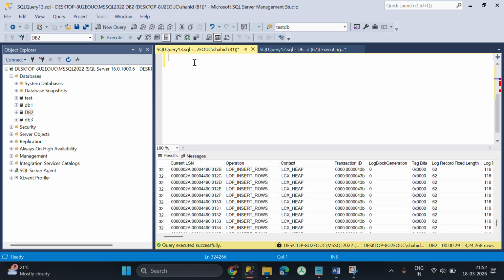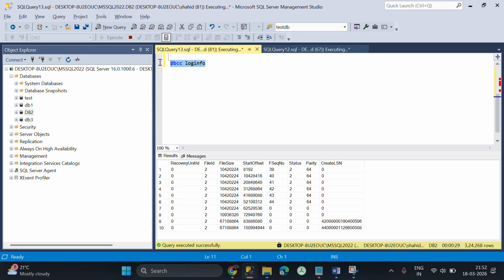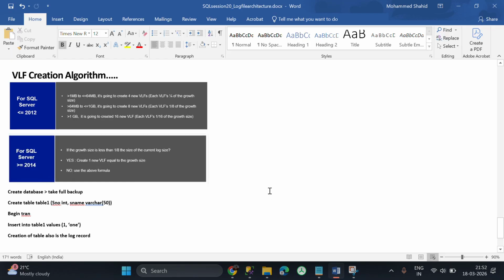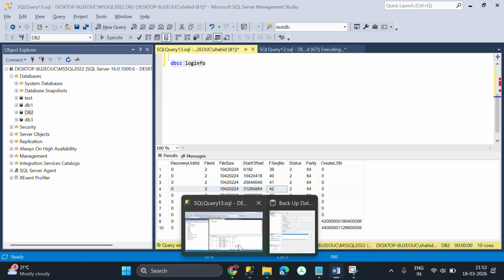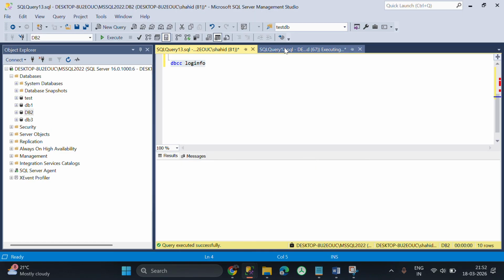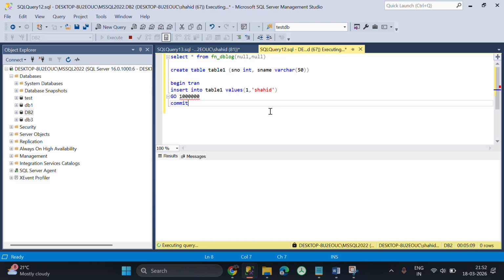DBCC LOGINFO. If we query this 42, yes, this belongs to the fourth VLF. Like that we can verify which VLF belongs to which LSN number. You can also do these demos on your laptops. You can install SQL Server and do it.